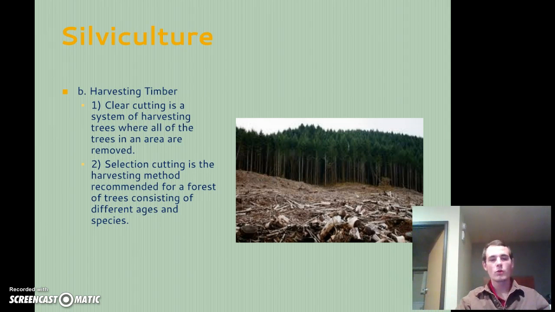So, more on silviculture, there's harvesting timber. As you can see in the image on the right, you see a clear cut where all that wood was harvested straight to the ground. Everything was taken. That's not thinning or selection. So clear cutting is a system of harvesting trees where all the trees in the area are harvested.